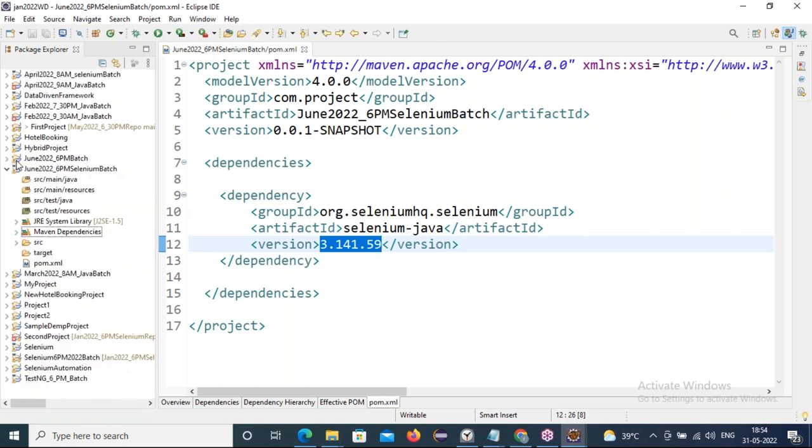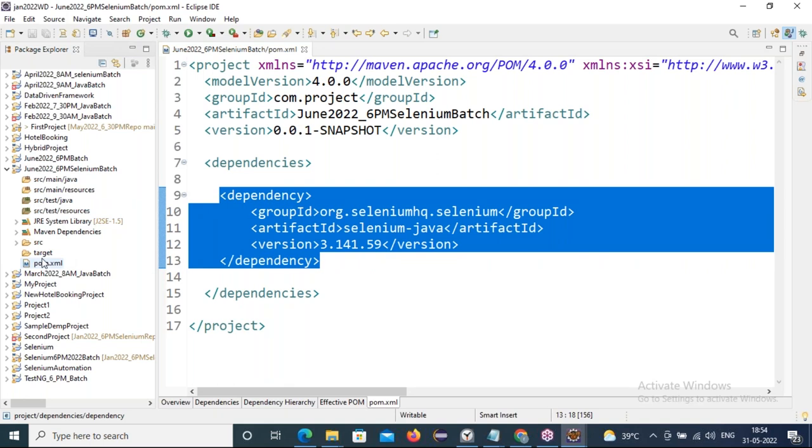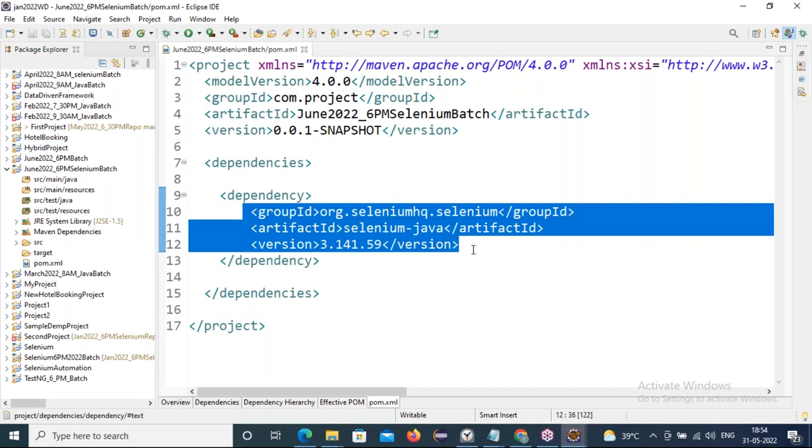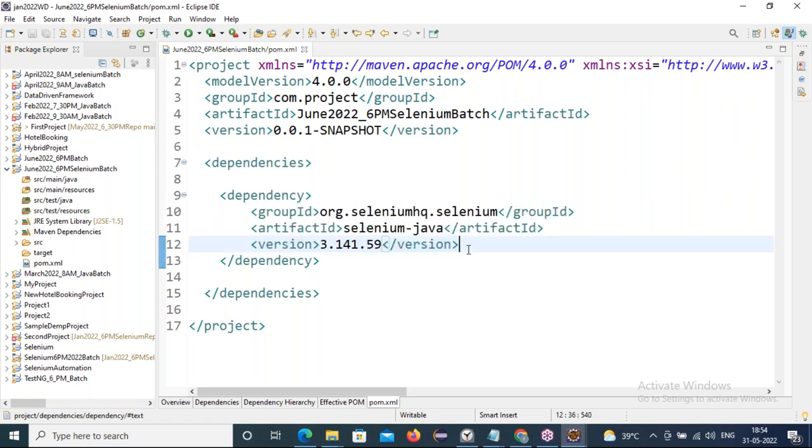Fine. Now, whichever language you prefer to automate, that language binding dependency jar needs to be configured like this in pom.xml. It's going to be reflected in Maven dependencies. What does this dependency contain? Some defined libraries for the Java language. Using those Selenium WebDriver libraries only, we are going to automate your web applications. With the libraries contained in this dependency jar only, we interact with the web application elements to automate. Now see friends, any jar contains some defined libraries. So how do I know what libraries this jar contains?